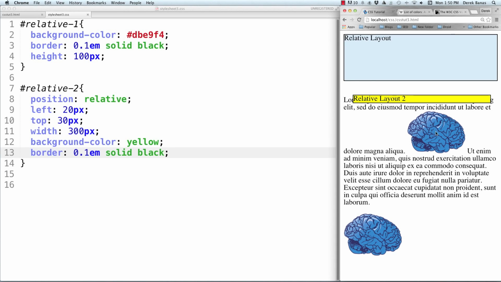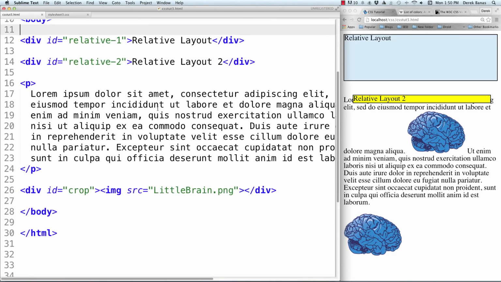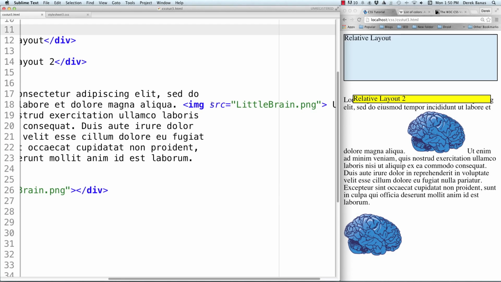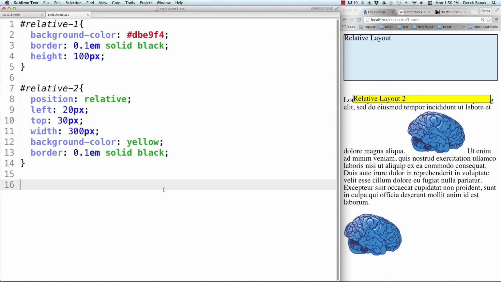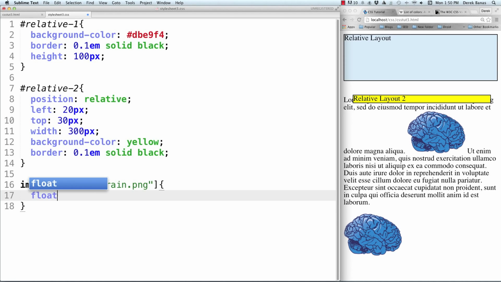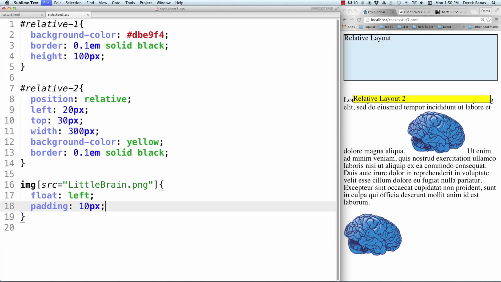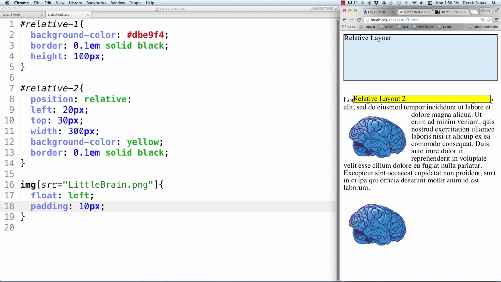Another thing we can do is we can take this little brain image right here and float it to either the left or the right. And let's go in here and look for little brain. There's little brain right here. It's embedded inside of this paragraph tag. So we're going to target it by looking specifically for the source that's right there. And to do that, we can say image with a source equal to little brain png, and say that we want those to be floated to the left. And then we could also throw in some padding of 10 pixels so that it looks a little bit neat, and reload, and you can see it fit in there real nice.